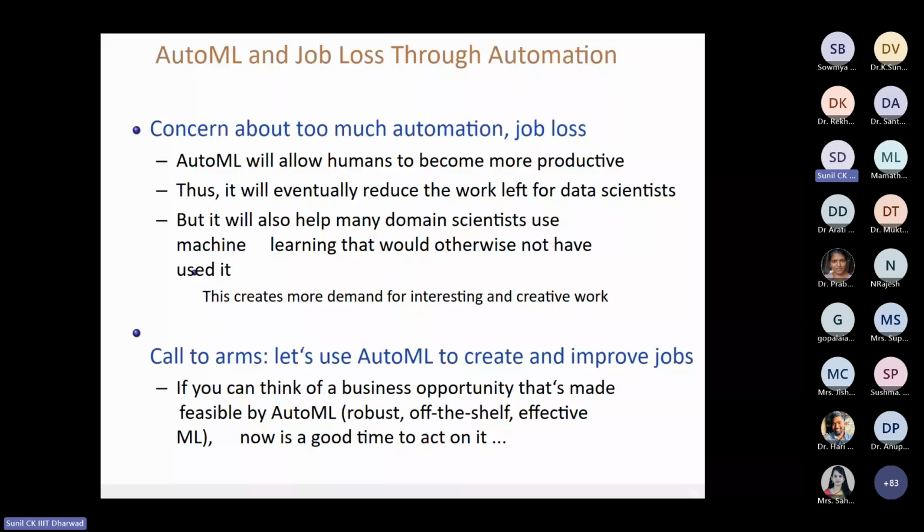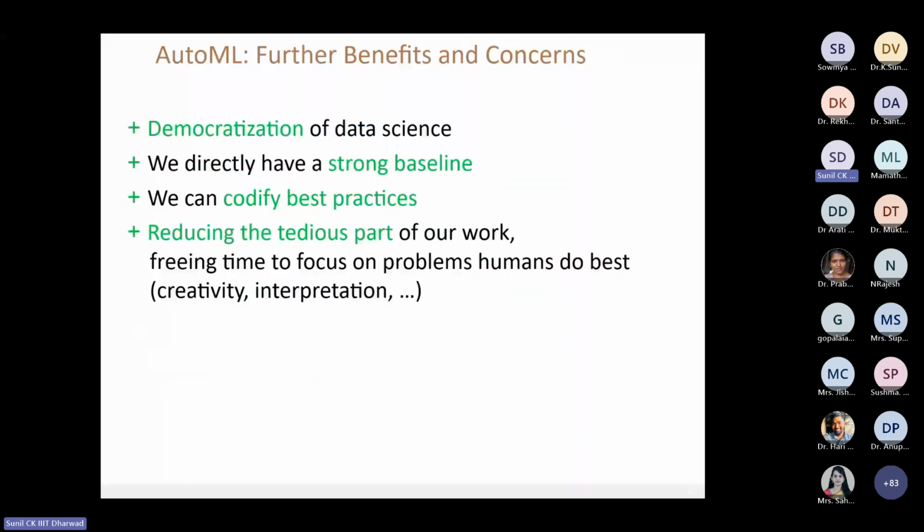In one way job loss is happening, but in the other way other jobs may be created, for those who have unsolved problems. Third, I'm saying let's use AutoML to create and improve jobs. If you can think of a business opportunity made feasible by AutoML, robust, off-the-shelf and effective, now is a good time to act on it. You can solve different problems using this. Further benefits and concerns of AutoML include the democratization of data science: you directly have a strong baseline.